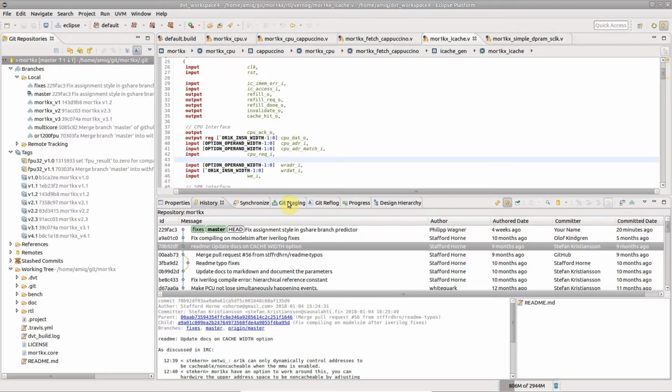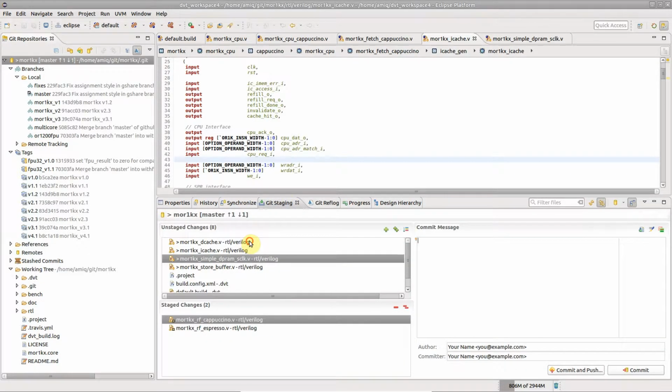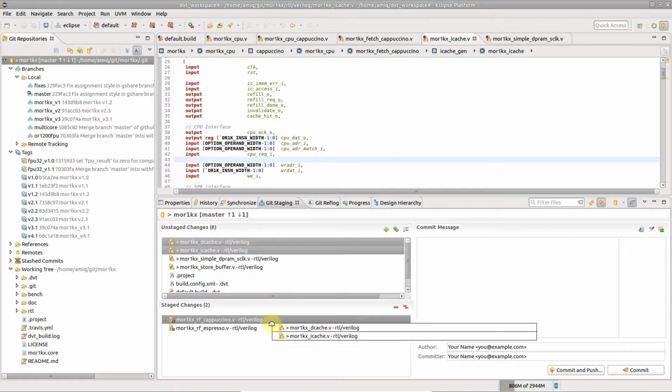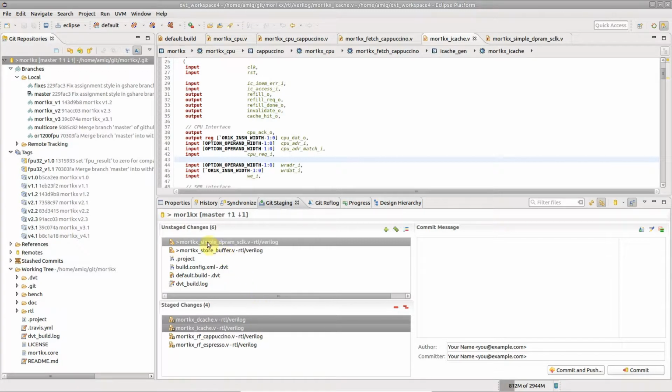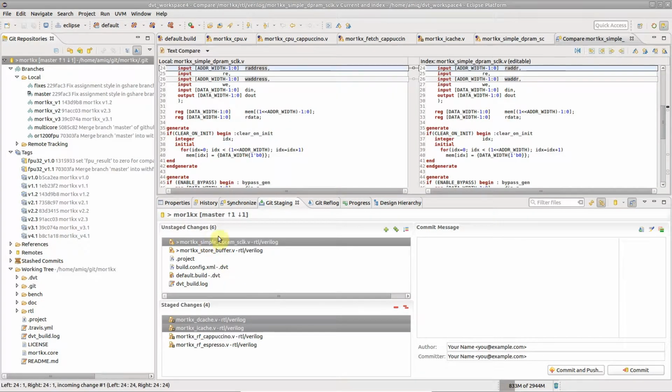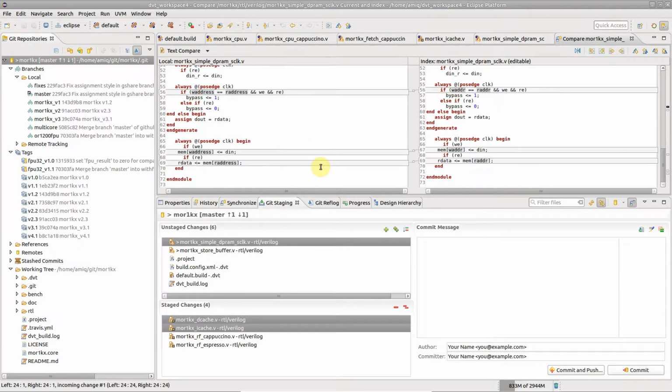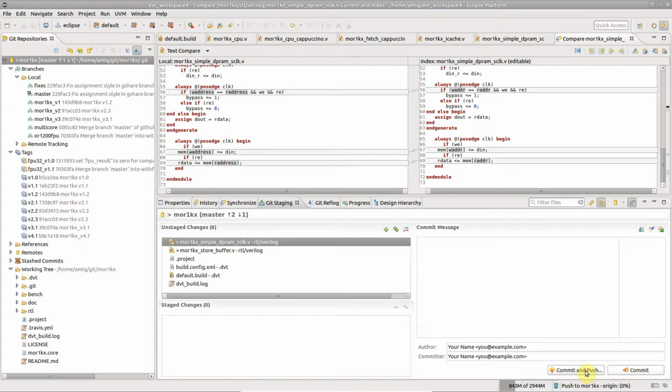The Staging view is essential for the Git workflow. Here, you can easily stage your changes, double-click to view diffs and resolve merge conflicts, add a commit message, and even push directly to the remote server.